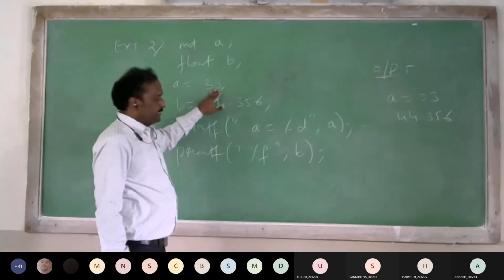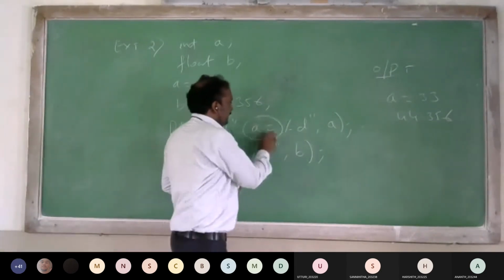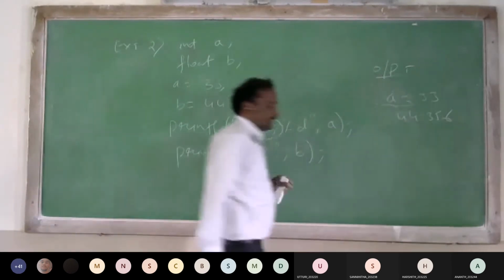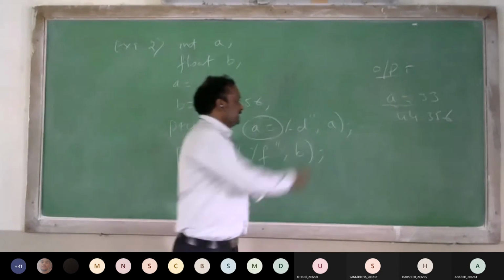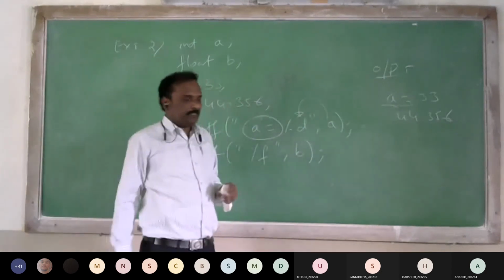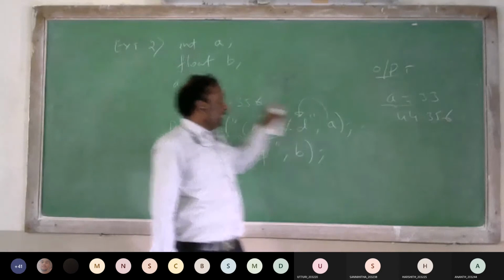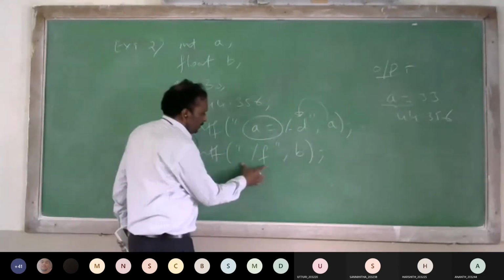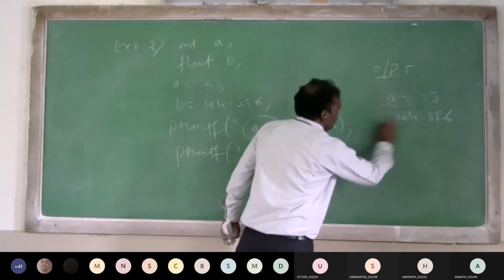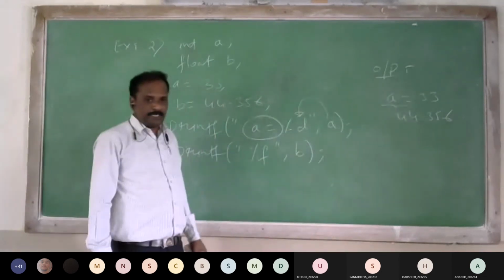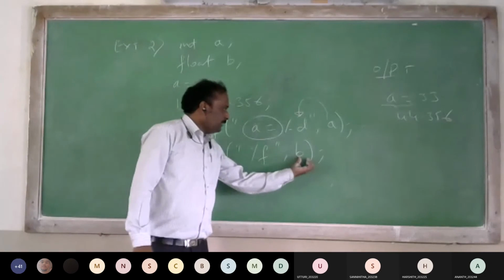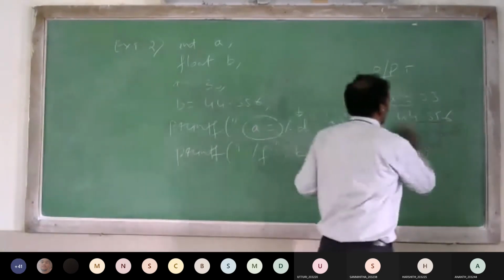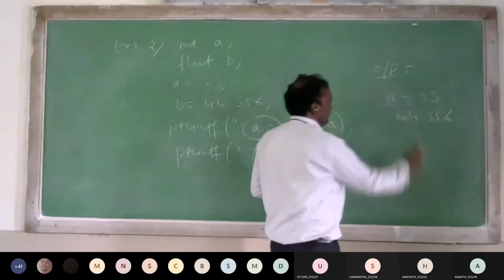a is equal to 33. Since I have printed a is equal to, in the output screen this will be printed: a is equal to. Wherever %d is there, the value of a is substituted. What is the value of a? The value of a I have assigned as 33. Now here I have not used b is equal to, so nothing is displayed onto the monitor. Now I directly use %f. What is the value of %f? 44.356. Only this value is printed. Here you are not seeing b is equal to.